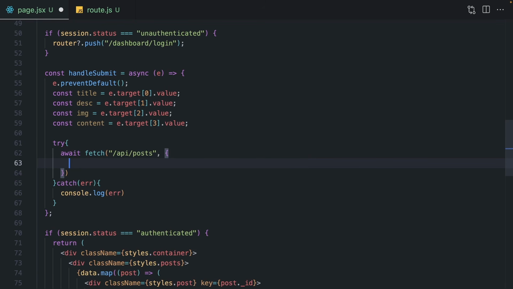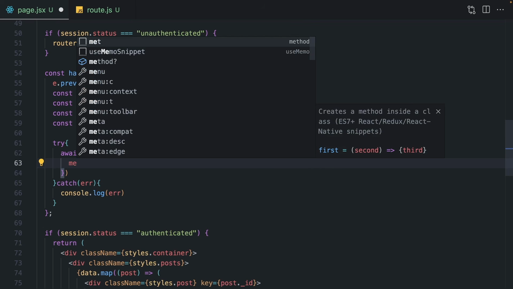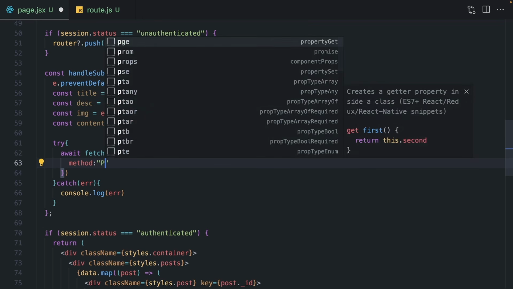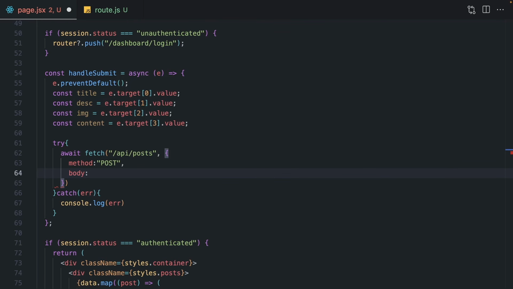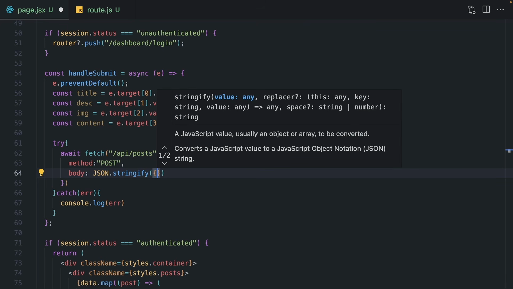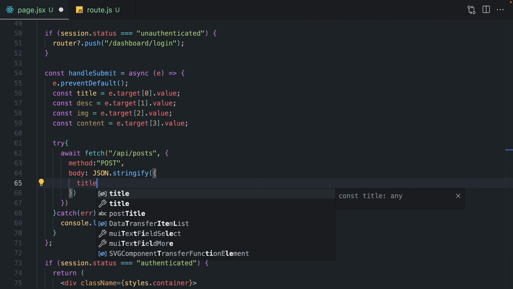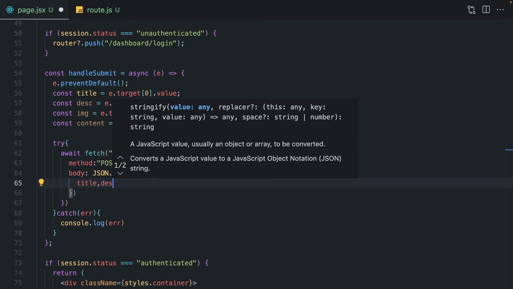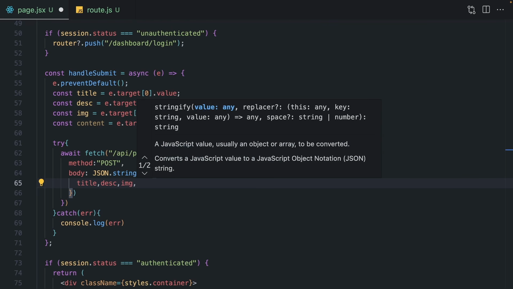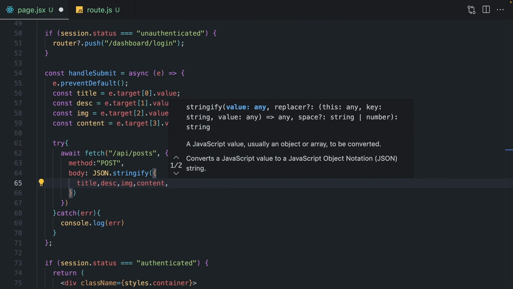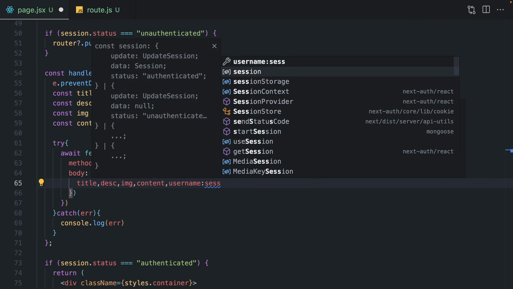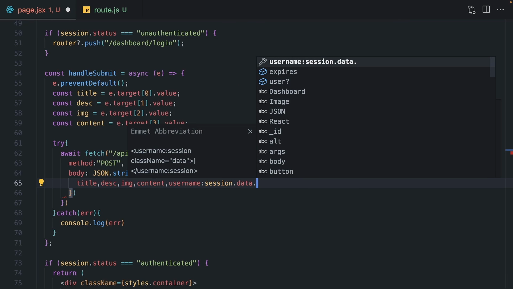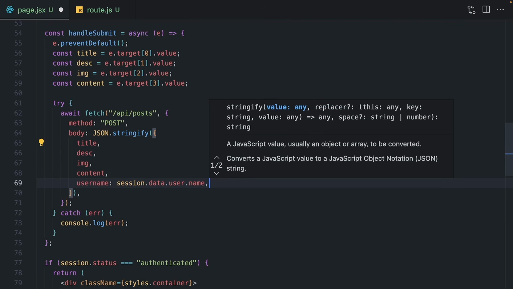And I'm gonna write here my configuration. Firstly, it's gonna be a post method. We are gonna send a body. Remember, we have to write here JSON stringify. And I'm gonna pass here title, description, image, content, and for username, session data user and name.